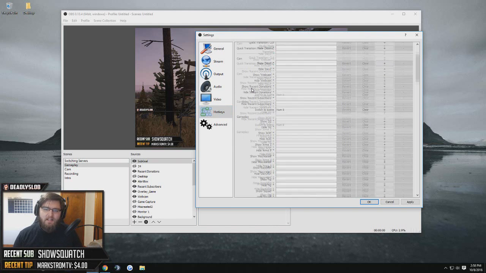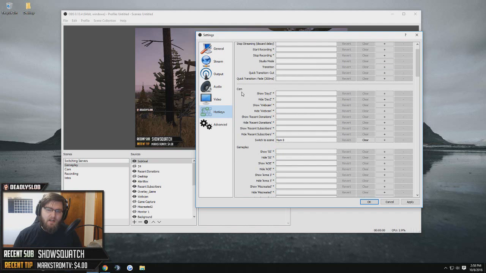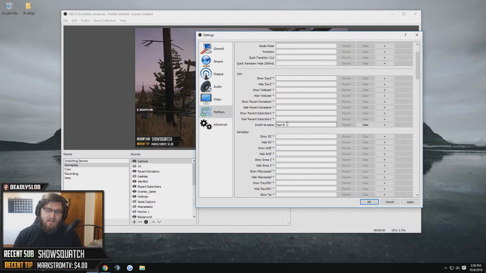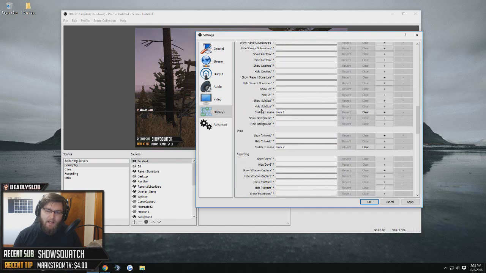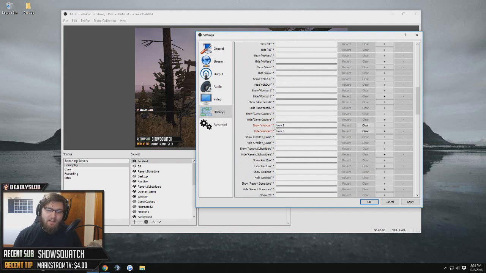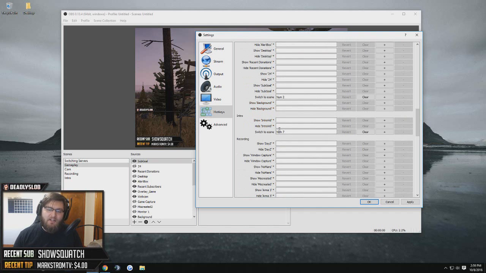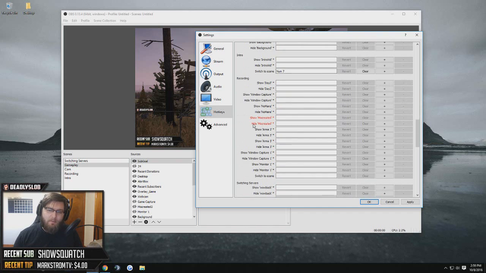Now, in terms of hotkeys, you can just go to hotkeys. You can set, like, switch to scene. So if I want to switch to my webcam, I press number pad 8. If I want to switch to my gameplay, number pad 2. Sometimes I have people walk into my office that don't want to be on live stream, so I can press number pad 5 to hide that webcam really fast. I can switch to my intro whenever I want with number pad 7.